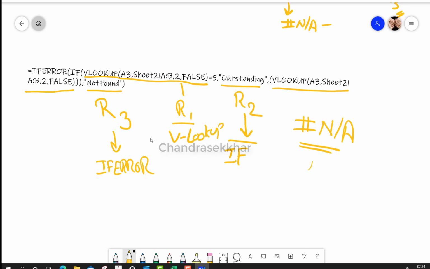So in this manner, the combination of these 3 formulas will help us get a clear view of the dashboard.